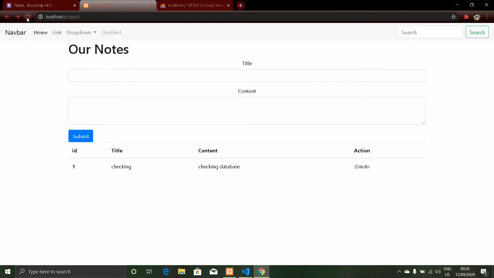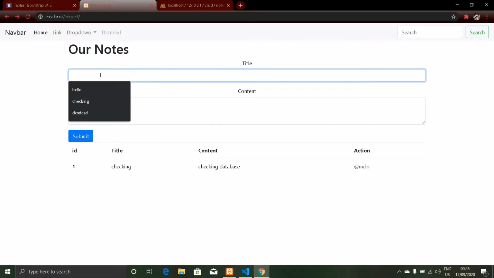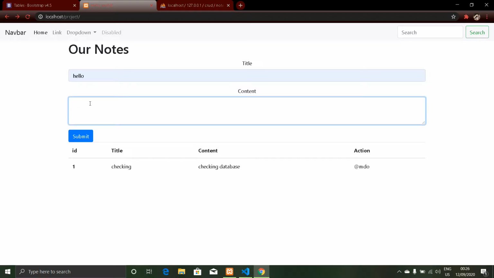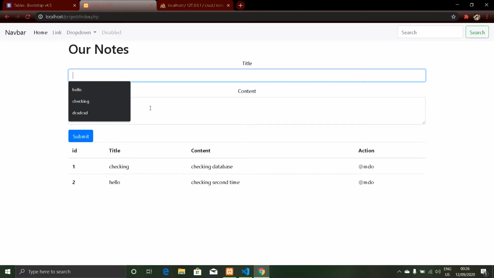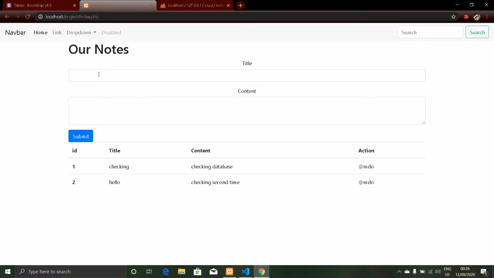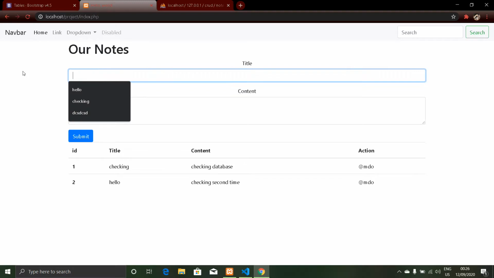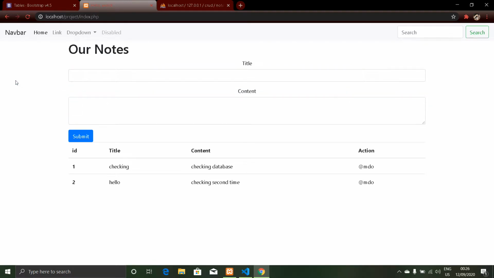Now if I refresh this and write hello checking second time, and if I do submit, you can see hello checking second time. So we have successfully made data in our notes table. Now we are going to add an action.